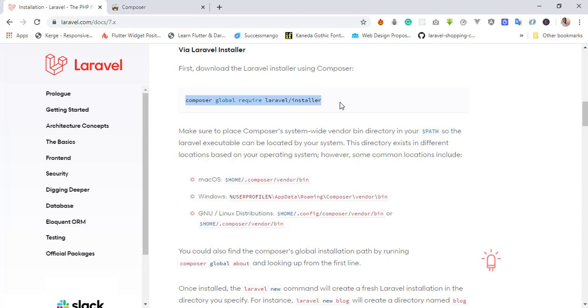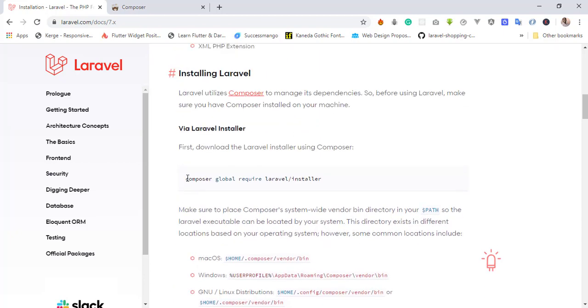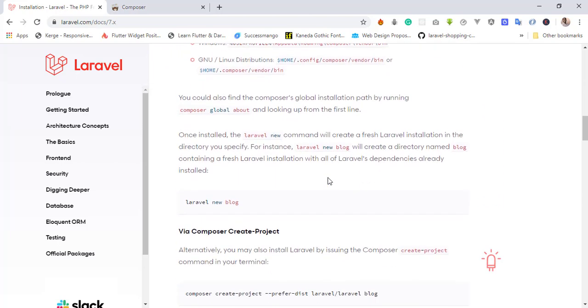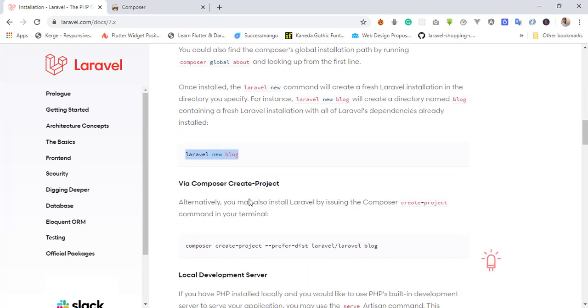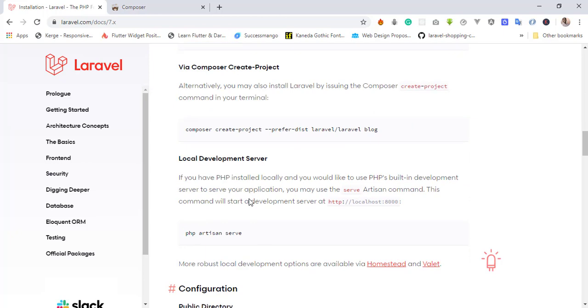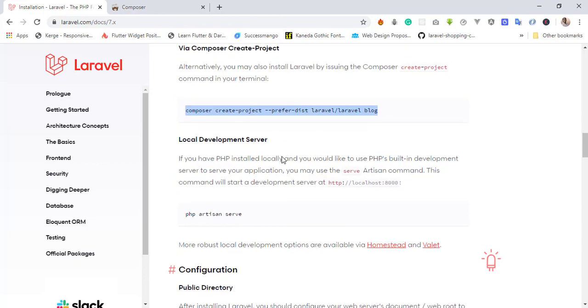Once you install this, you install a global variable. With this global variable, you are able to install Laravel from anywhere in the system. Once you're done with this, which you've already done, the next thing is to create a new Laravel project. You just do laravel new blog, or whatever you're building. For our own project, we actually use Composer, and we use this. All right, so that is that.